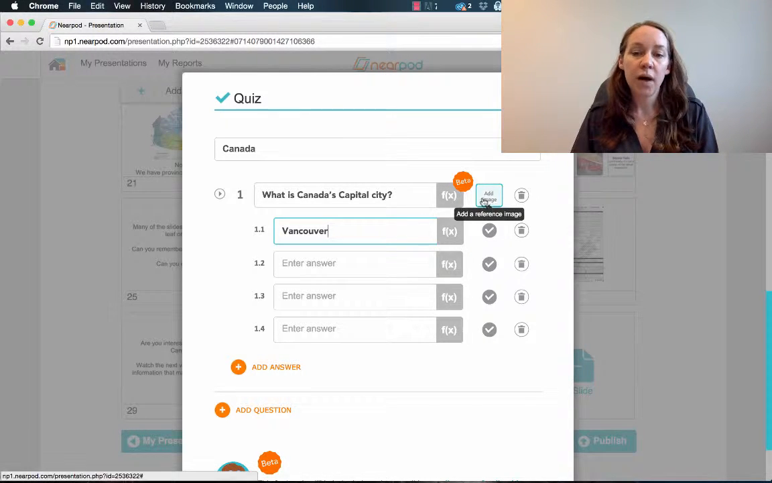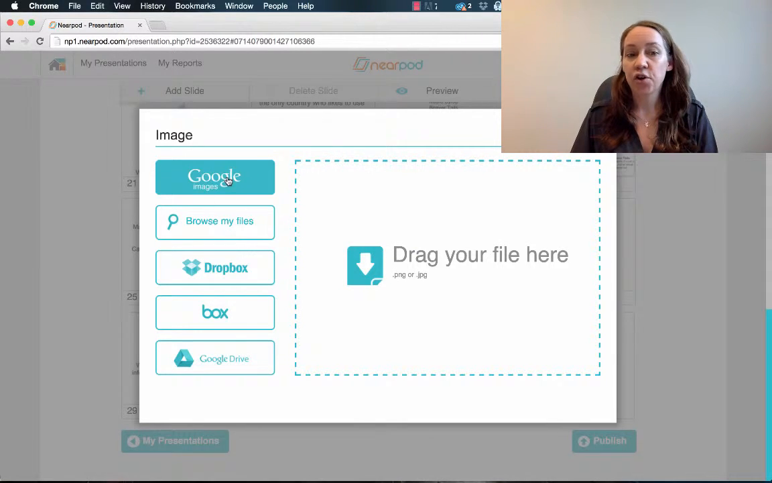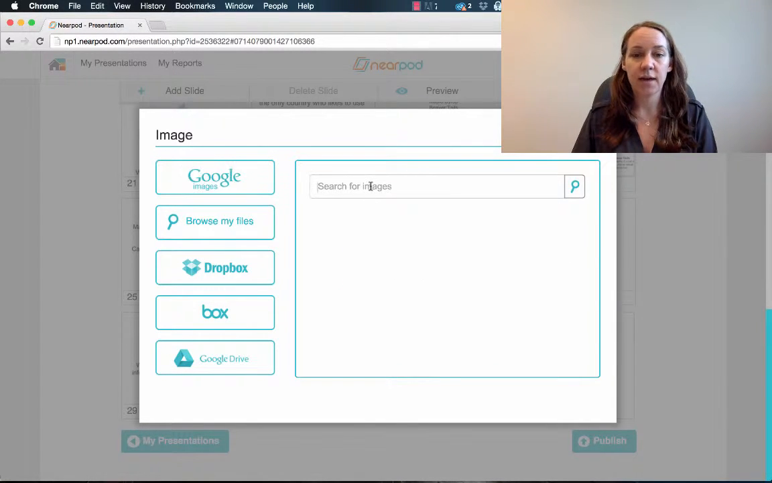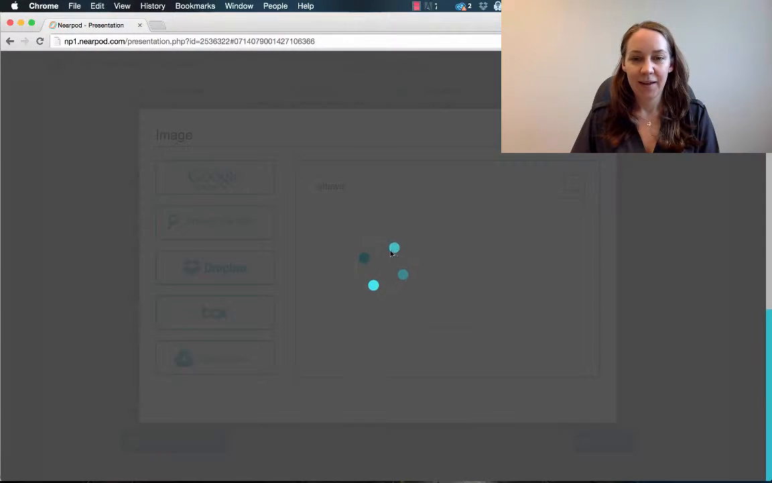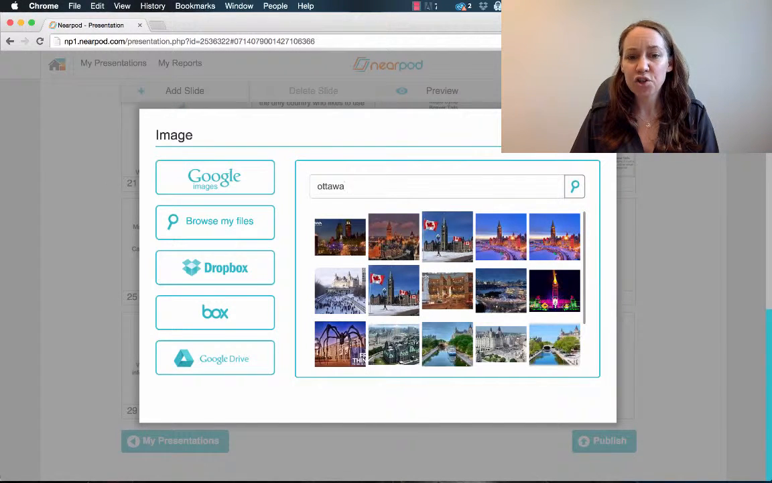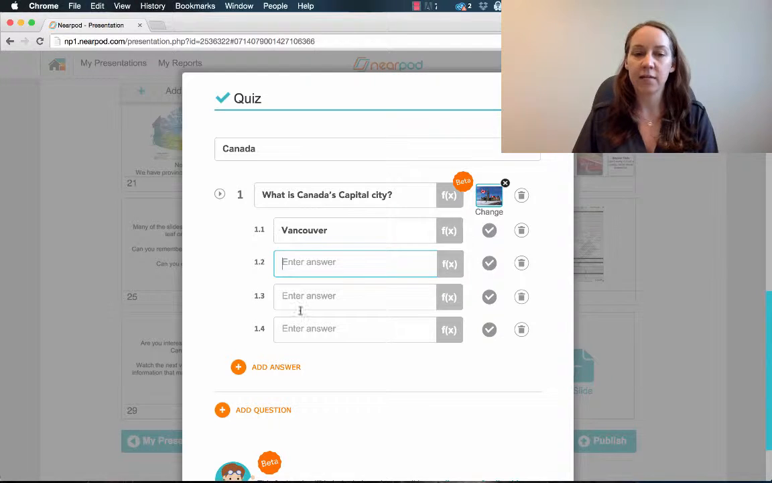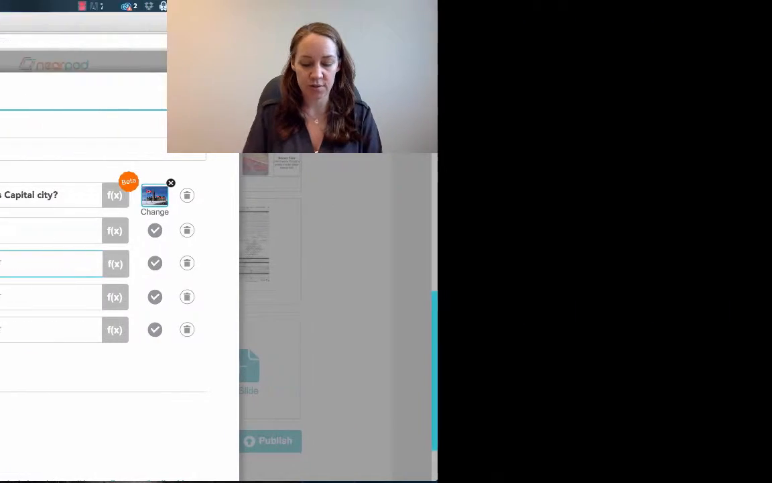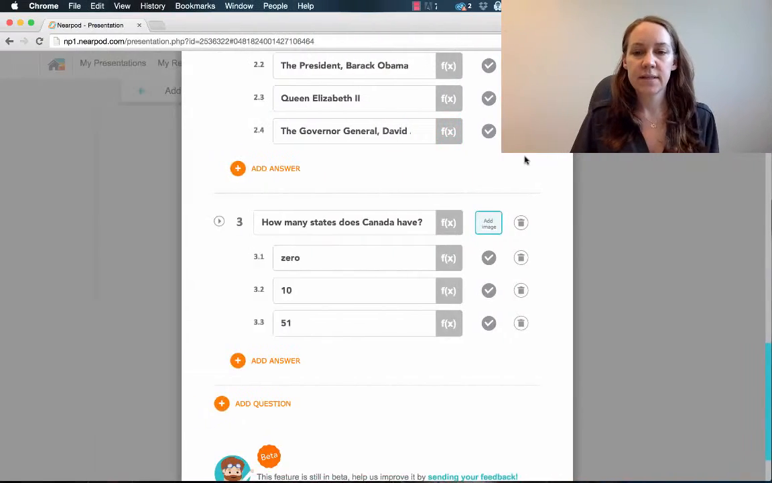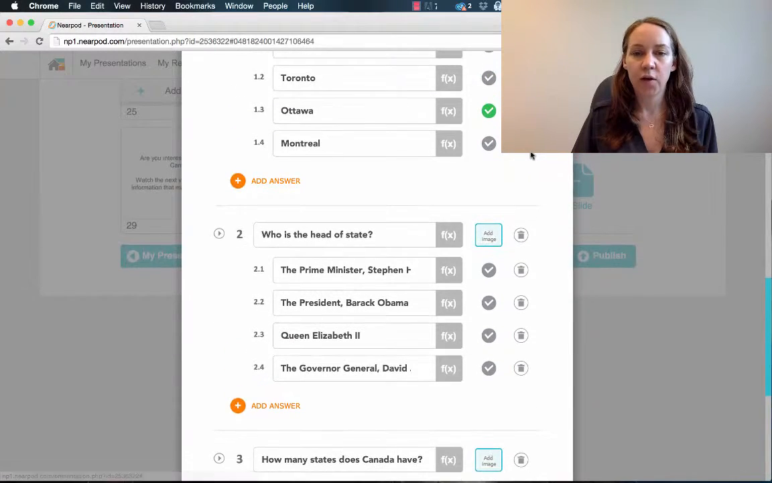As well, within this interface, you can add images, and it's great because again, you can go back to your Google Images. The question is, what's the capital of Canada? It's Ottawa. So I'm going to choose a picture of Ottawa and add that as my reference image. Okay, and I'm going to go ahead and enter the rest of my quiz questions. Okay, so you can see that I've finished adding all of my questions.